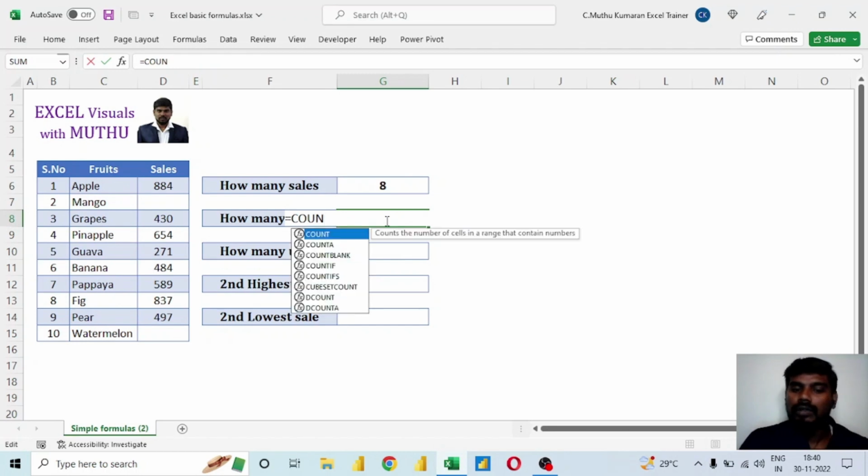So what do we have to do? In the list, if I check the next formula, it is mentioned as count A. What is count A? Immediately people will think it counts alphabets, A for alphabets, but it is not like that. It is all. What does that all mean? If you have a number or alphabet or alphanumeric, it will get counted. Even if you have a special character, a hyphen also will get counted.